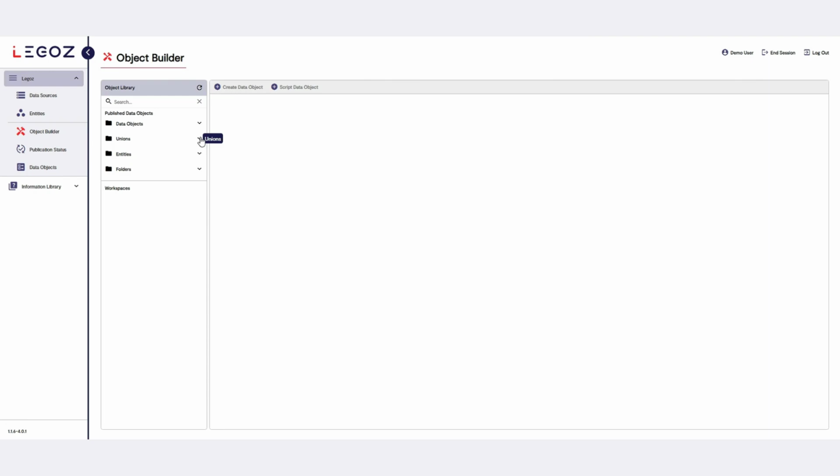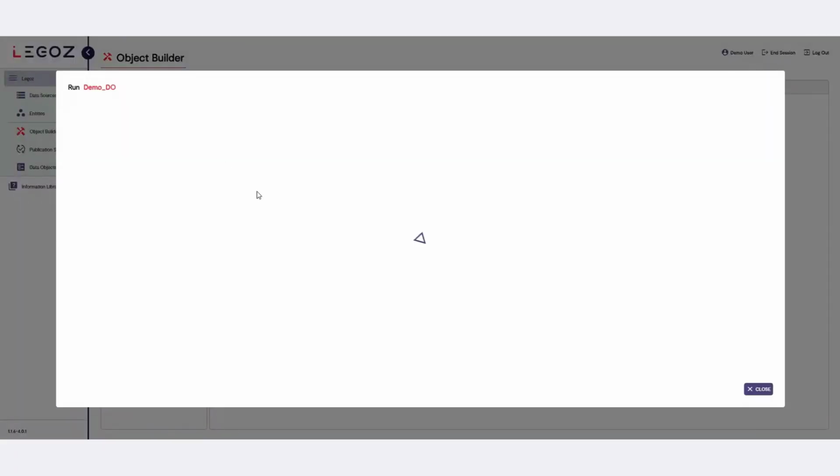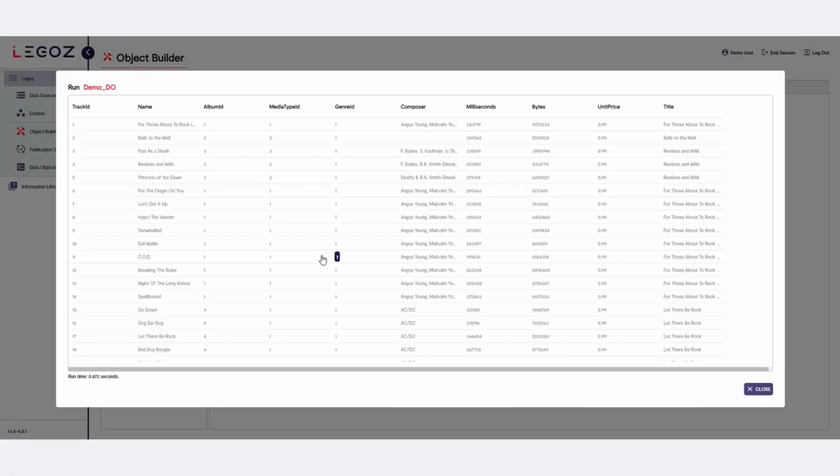To verify that the demo user has access to the Published Data Object, expand the Data Object grouping under the Published Data Objects section. Locate the Published Data Object in the list and right-click on it. Select the Preview button from the menu. If data is returned in the preview, it confirms that the user has read access to the data object.